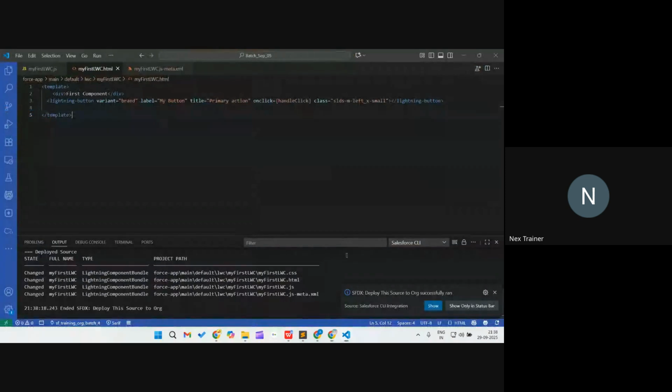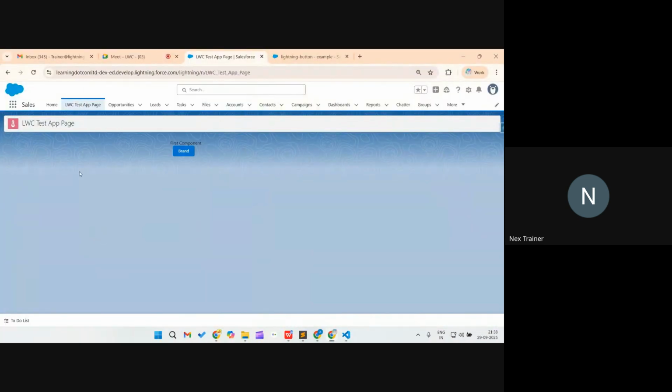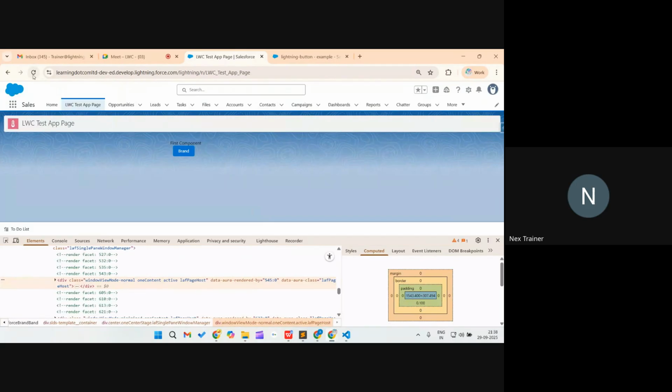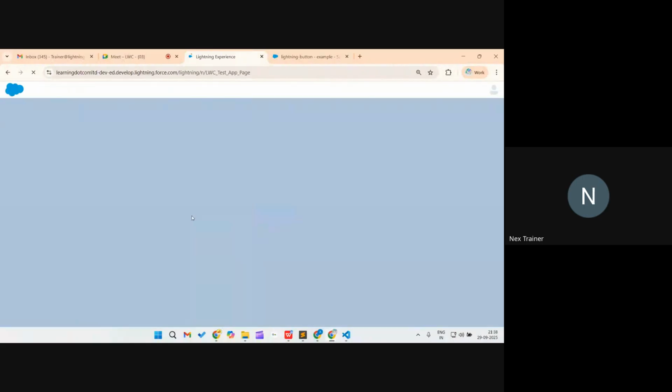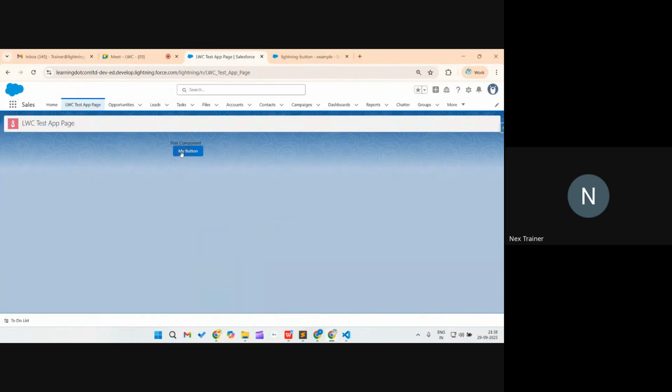Now you have changed and deployed to the server. Now what you have to do is just clear the cache. Okay, clear it. And here you see my button. So that's a very small example of how you use any of the components and then customize it according to you.